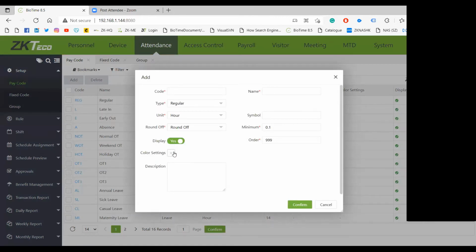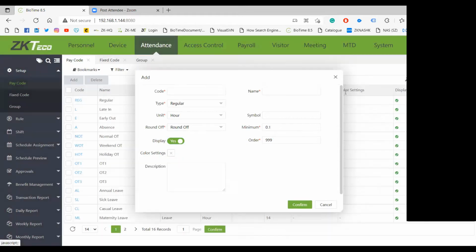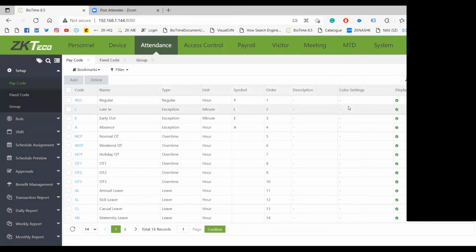And here we have the new option, it is to set color. So for different pay codes, you can understand by seeing the color itself what the pay code is. Directly in the report, when you go there, you will come to know from the color settings.